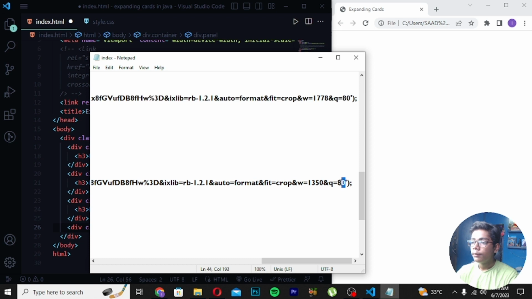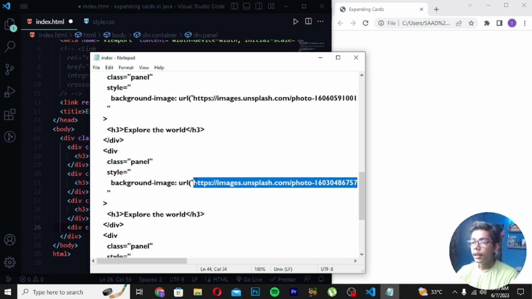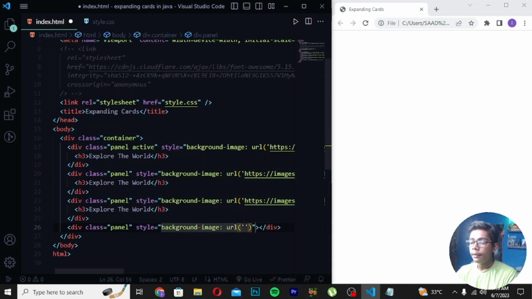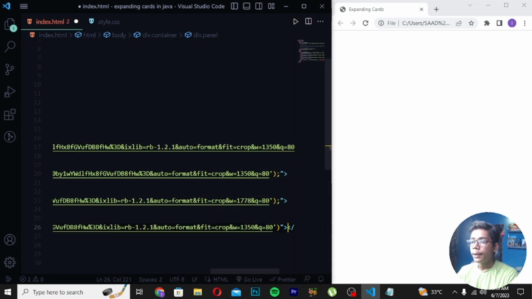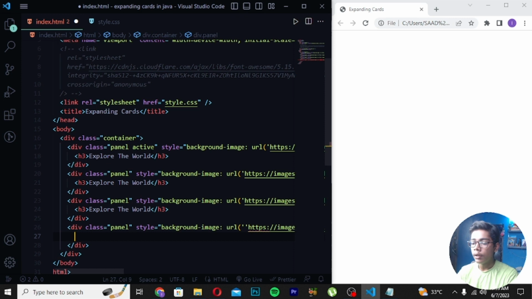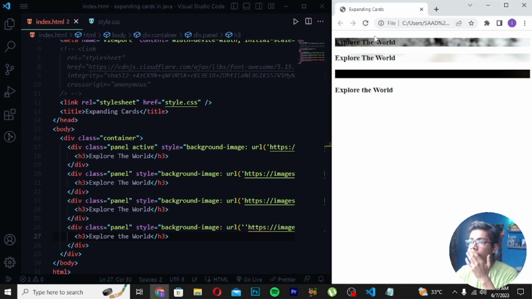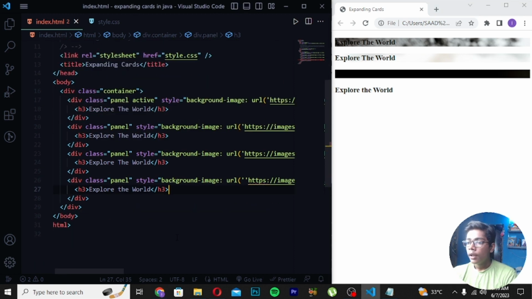So I will be copying this URL by pressing Ctrl C, and then pasting it here. Now after pasting this URL, you have to move down, and here I will be writing h3 and "explore the world". Save it, and if I show you by reloading, we are getting all the things like this, 4 images, because we have used 4 image tags here. So after writing all this, we have to do one more thing.